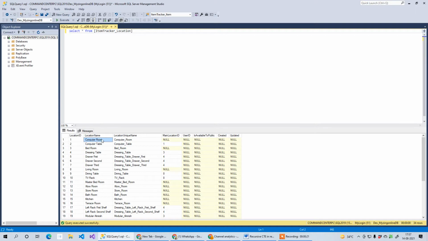So as you can see, that's my table, item tracker location. This is the table structure for some of my Alexa project where I do item tracking. In that, I have created a bedroom and I am using it as a null. Most of the examples you have seen are related to boss and employee, so you can relate it to that.